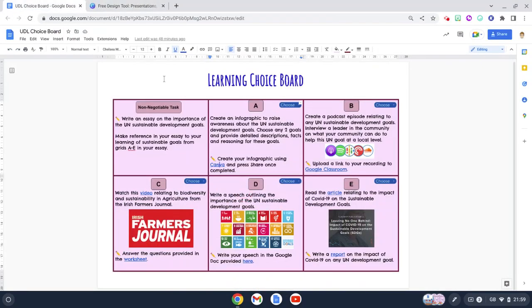So if I click on that link, it will open up canva.com for the students to go straight into. In part B, they can create a podcast episode. So again, once they're finished their podcast episode, they can upload their link to Google Classroom. And there's also links in here as to how you can create their podcast.